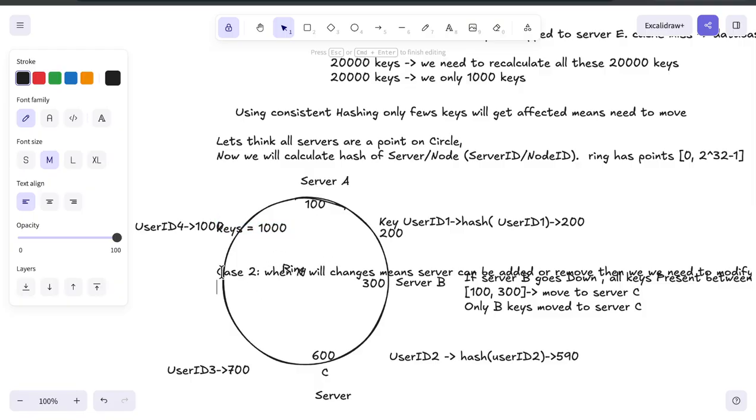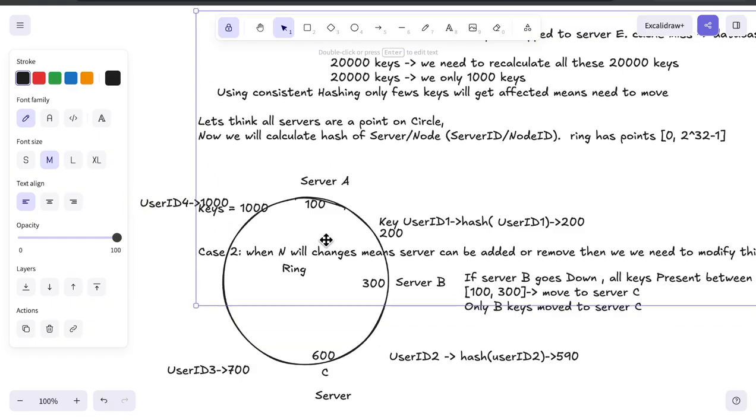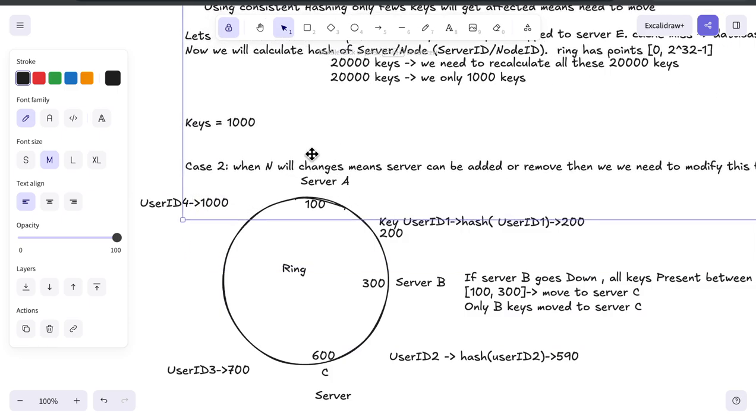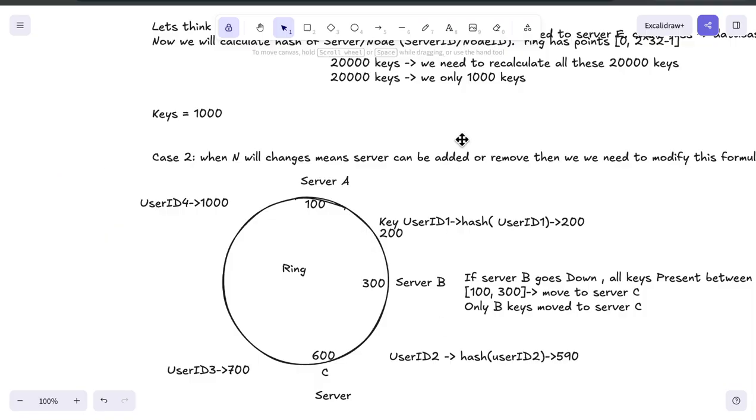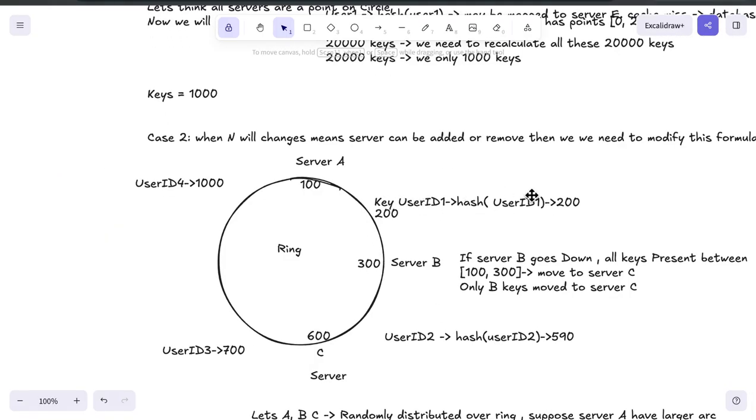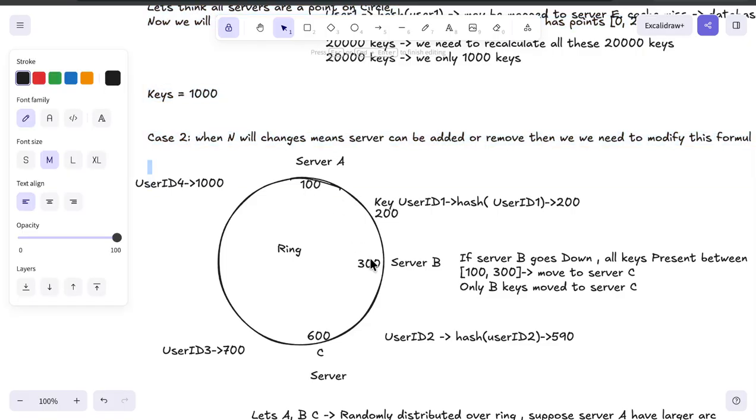Now suppose the user ID 1 hash value is 200, and 200 lies between the server A value and server B. Going in the clockwise direction, we get server B. Now server B will have the user 1 cache data, and we will get it from server B. This is the concept of consistent hashing.